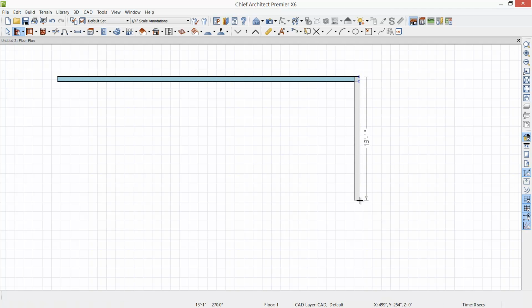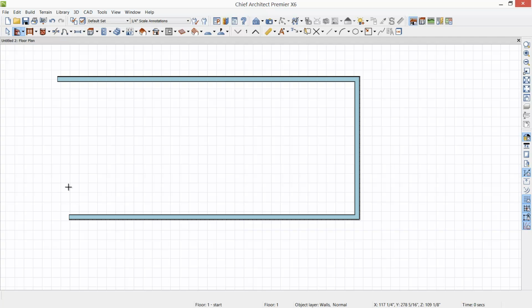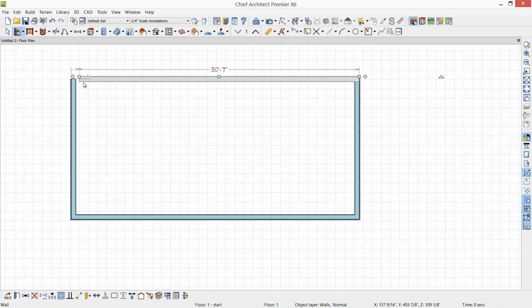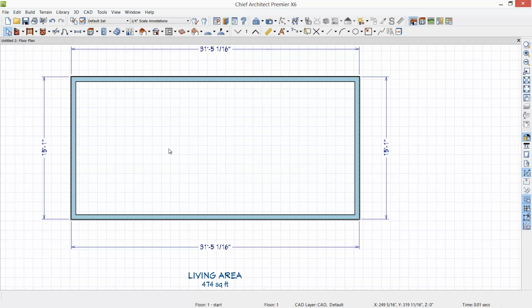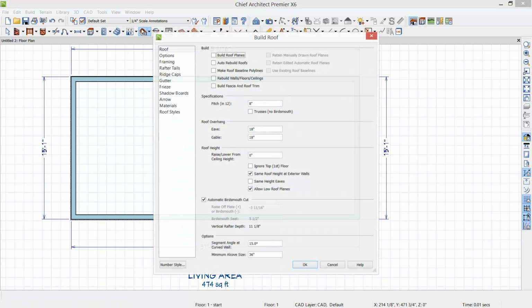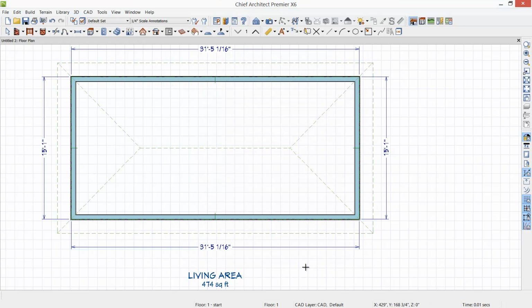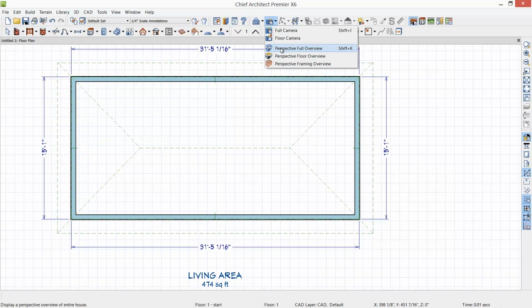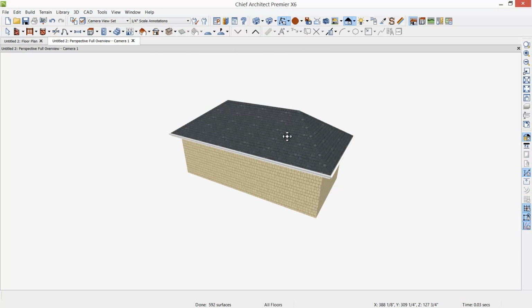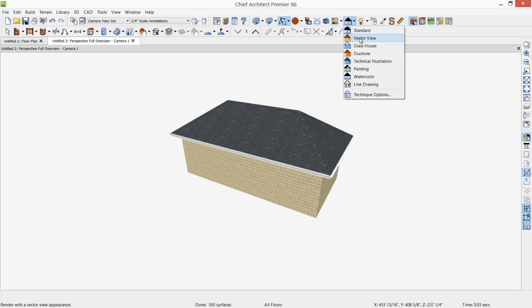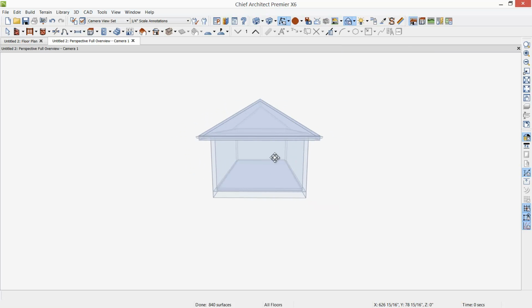Let's just create a rectangular structure here. And let me just connect that wall up. It was a little sloppy on that. And if I double click on the Build Roof tools, let's create an 8 and 12 pitch roof. If you take a 3D overview, you can see what that looks like in a 3D view. And you can toggle on the glasshouse view and you can actually see through it.